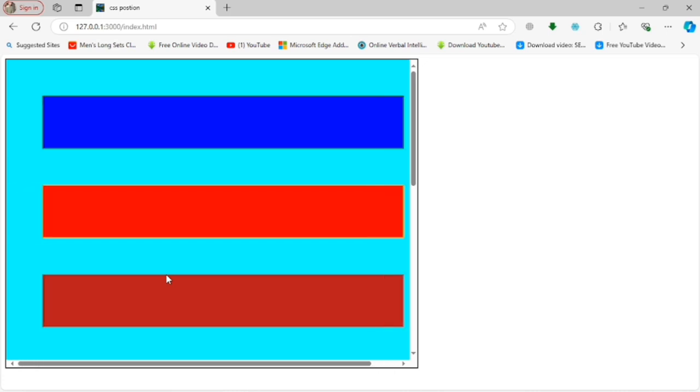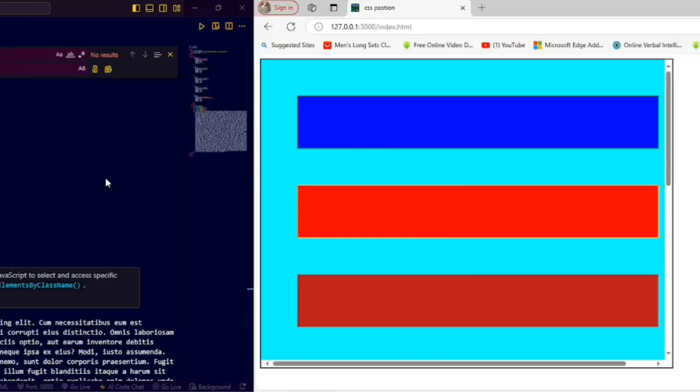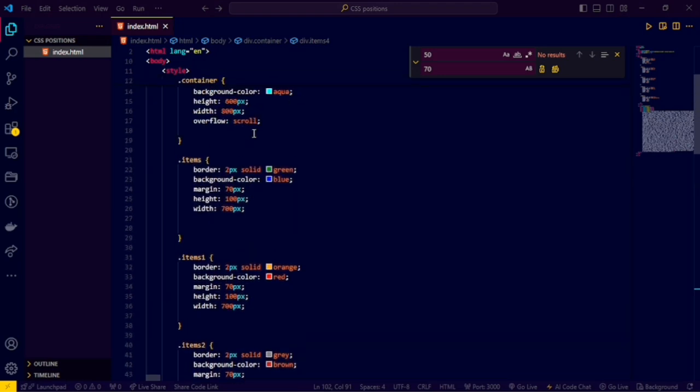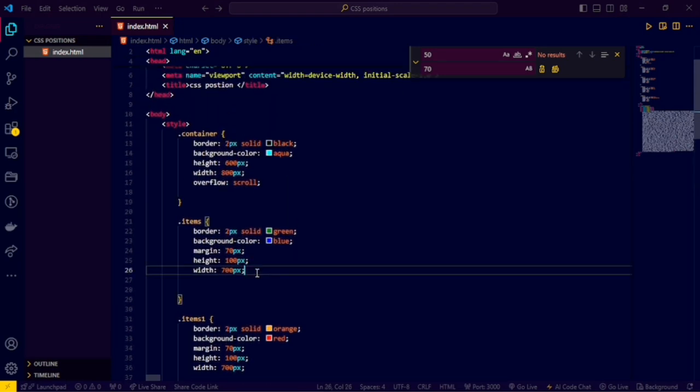What are we going to do? I'm going to apply each position to each of those divs. First of all, at the first item of that container, I'm going to apply the relative position. Basically, what is a relative position? It basically changes the position of a div.